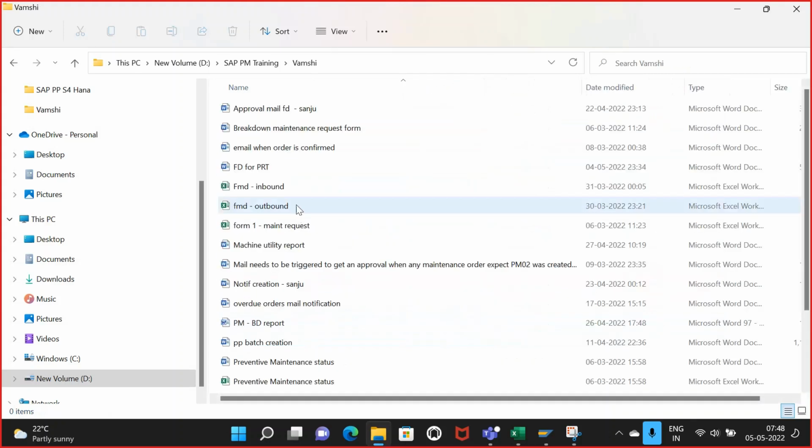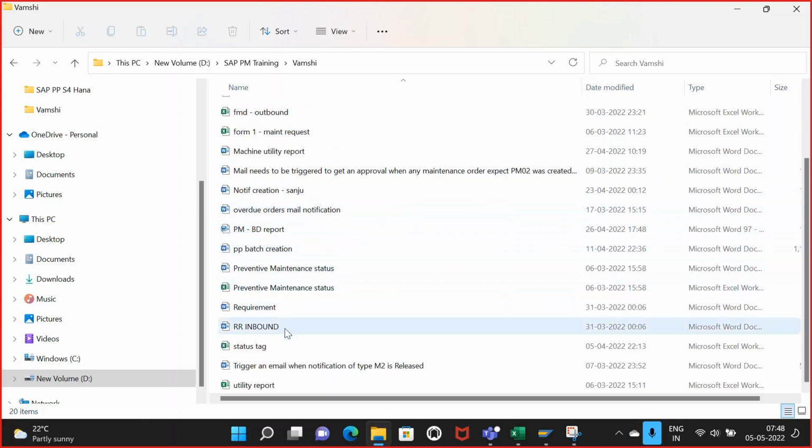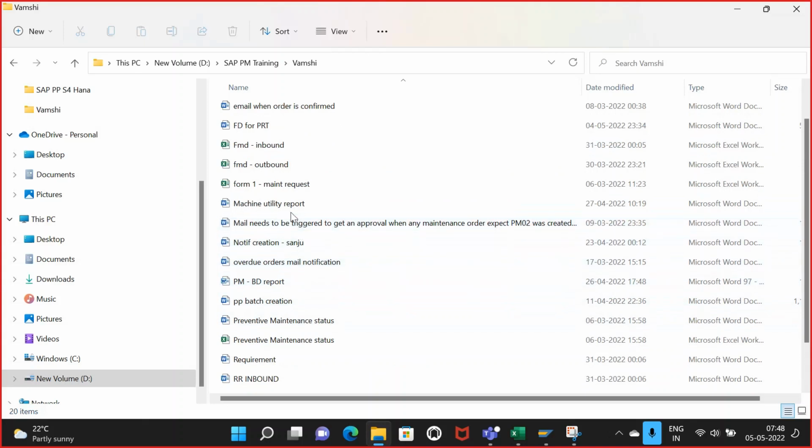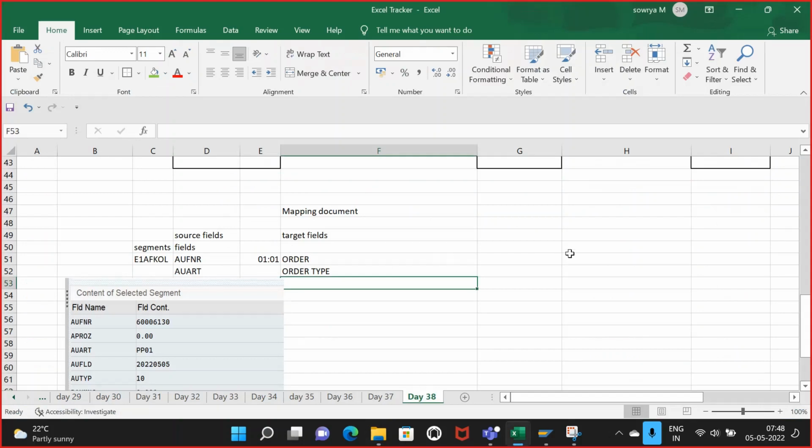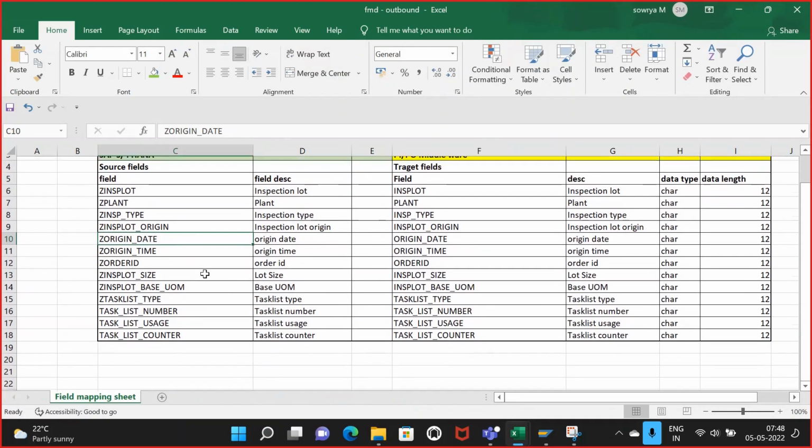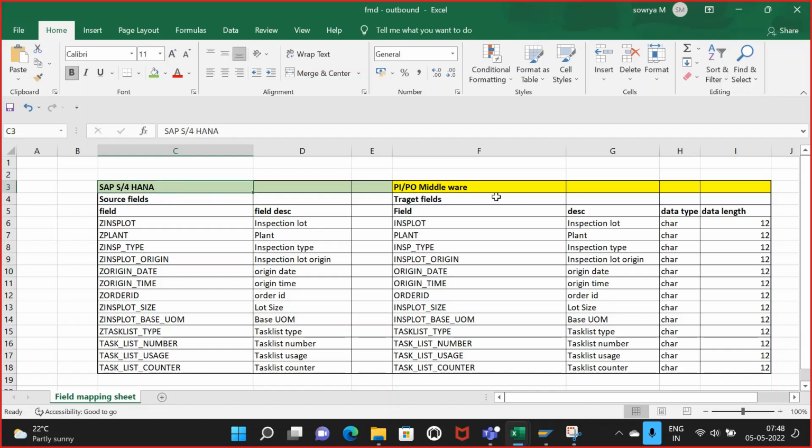I will just show you one such example of this mapping document. There was a requirement and he wants such mapping document. So I'll just show you that. Okay, see, field mapping sheet, S4HANA source fields, PIPO middleware, target fields, and these are all the respective fields and the field descriptions that we mapped to the target fields and target field descriptions.